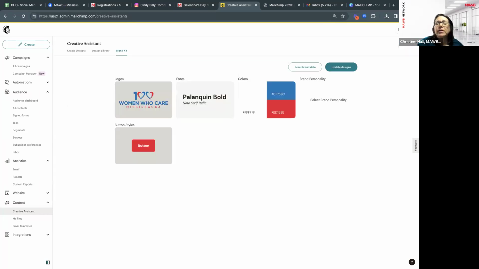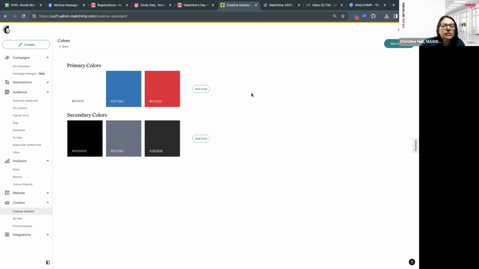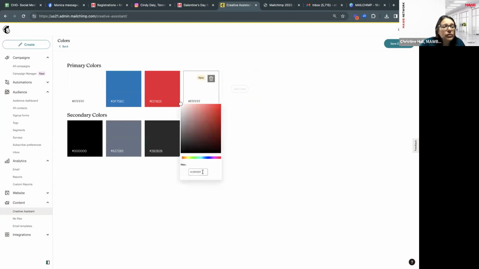Again, this is all about consistency in your branding. And then colors, you're going to click on colors, and then you're going to add in your primary colors by clicking the add color button. And hopefully you know the hex color code, and then you can just type in the hex color code.